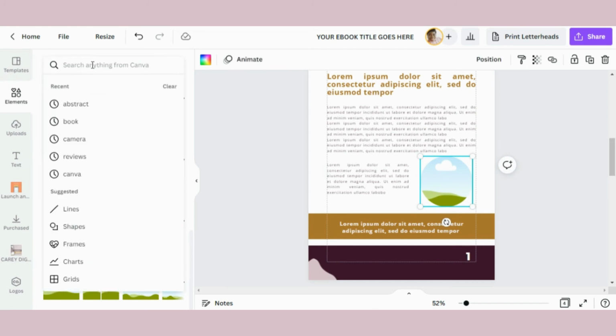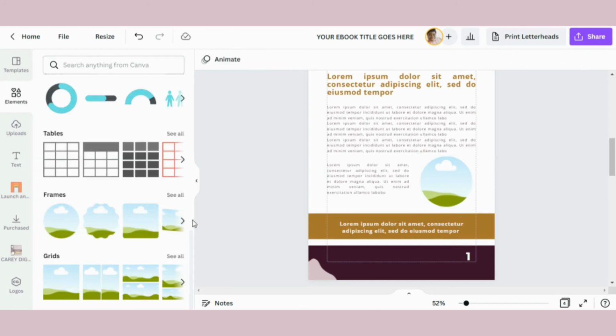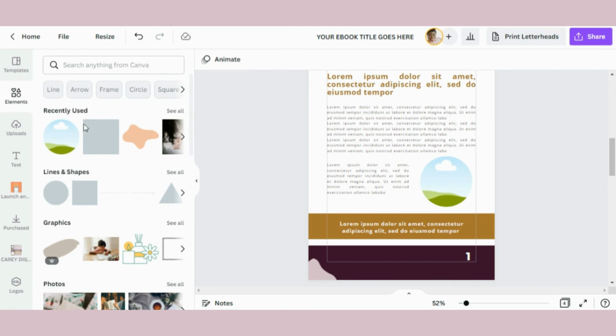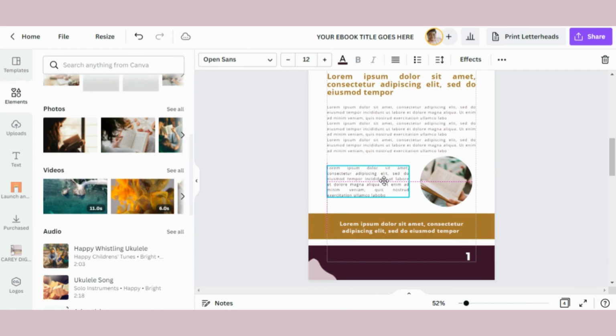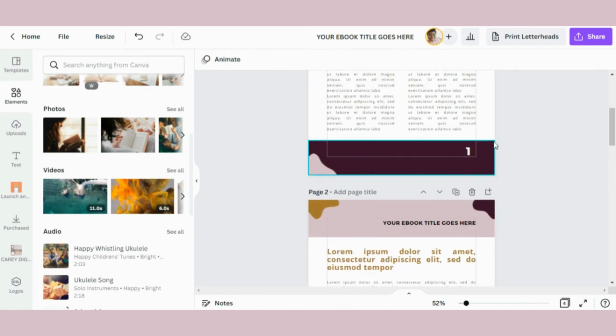And then I'm just going to look for, let me show you an easier way to find photos, which is elements. And then you scroll and look for photos, right? And it's as simple as that.